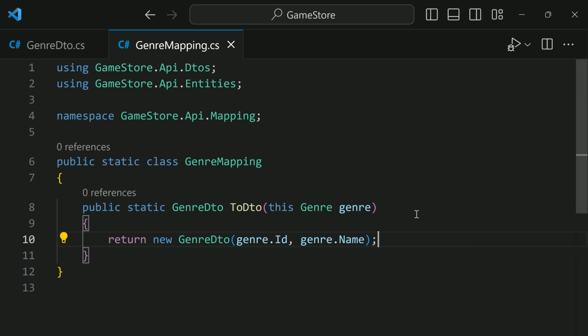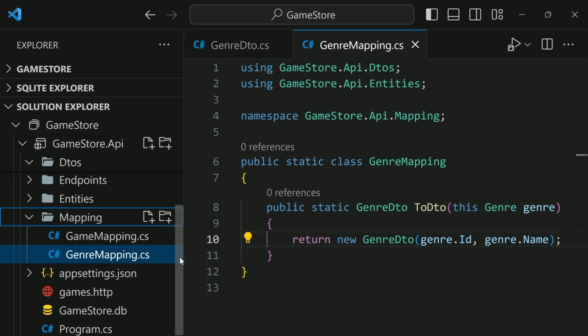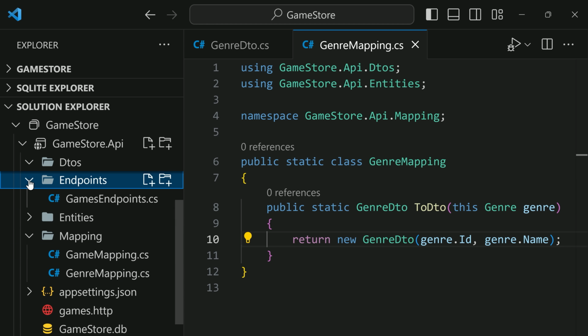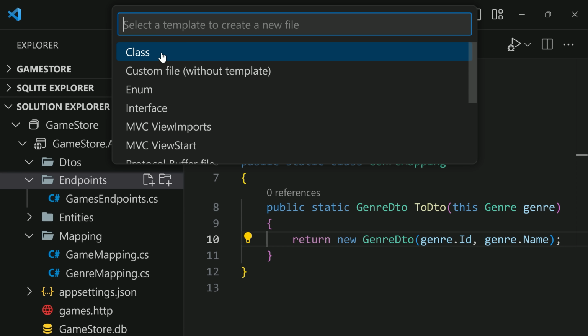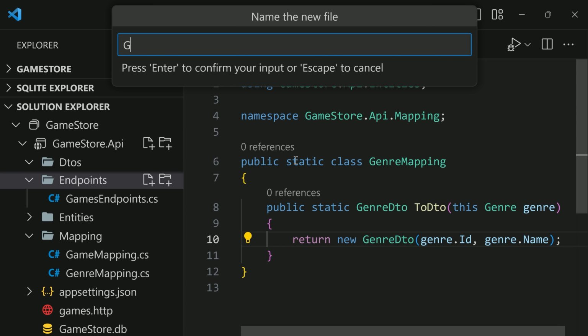And then the next step is to, well, define the actual endpoints to be able to query for these genres, right? So let's go back into Solution Explorer and under our endpoints directory, let's go ahead and create a brand new endpoints class, this time for the genres. So let's right click on endpoints, new file, going to be a class, and let's name it GenresEndpoints.